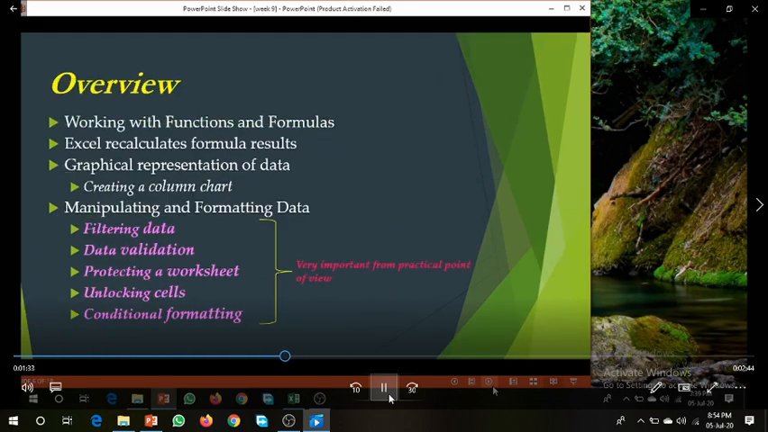Today we are going to learn working with functions and formulas, Excel recalculation of formula results, graphical representation of data by applying the charts, manipulation and formatting the data. In manipulation and formatting the data, we are going to learn filtration of data, data validation, protecting a worksheet, unlocking cells, and conditional formatting. These features are very important according to your practical point of view.